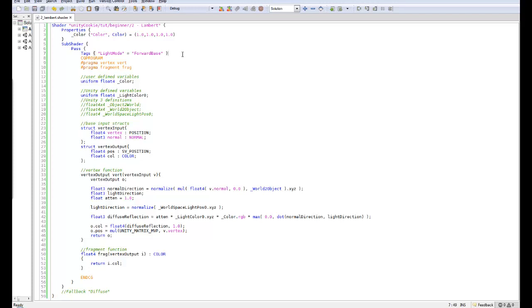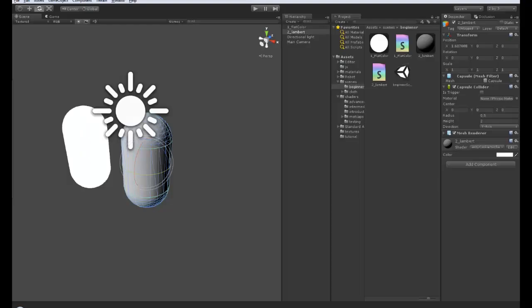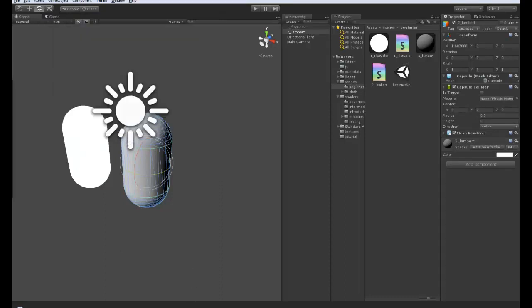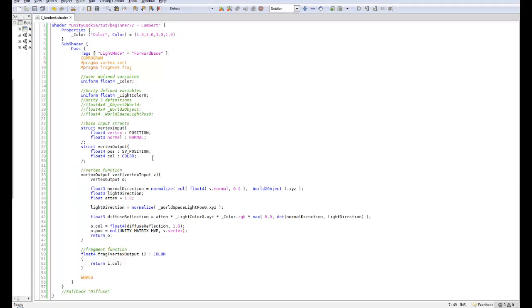For this one here, we're telling it that the light mode is a forward base, so we're using the forward rendering. And this here is something that you only have to add in the most recent version of Unity 4. I can't remember what version I'm using at the moment. 4.0.0F7, and it's a professional version. In this version, I updated from F5, and it broke my shaders. So you now need to add in the tags of forward base.